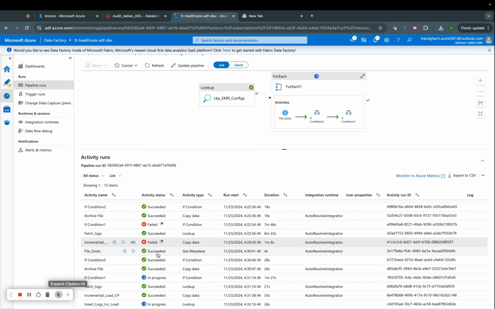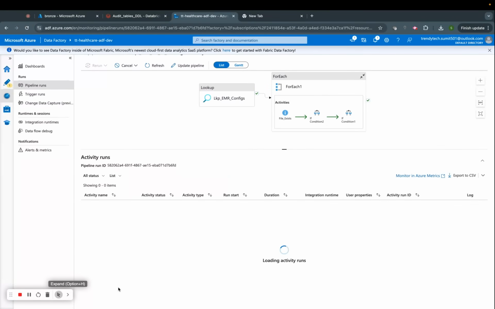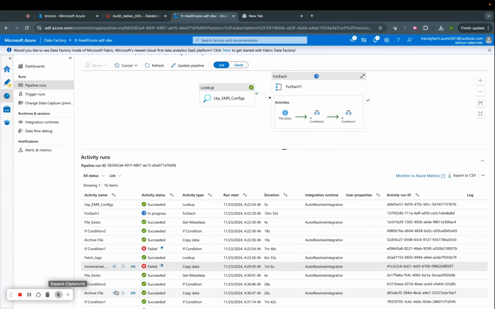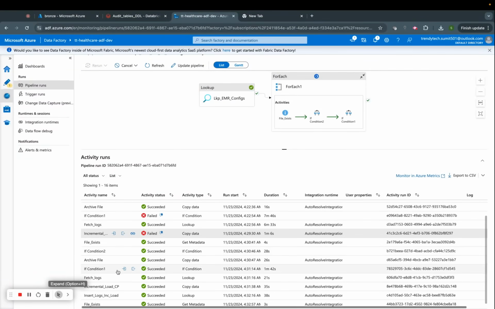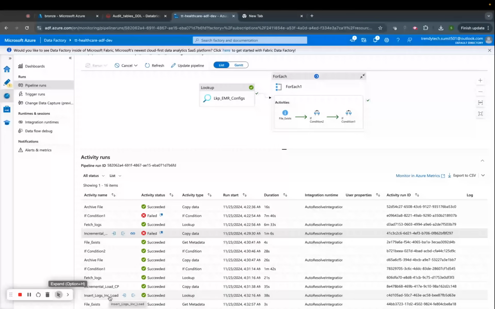So for incremental load, now insert log. So you see, first it fetched the logs. So how is the flow? It checked the if condition whether it's a full load or incremental. It saw it was an incremental, so it fetched the logs. It understood when it was last fetched, and after that, it did the incremental load based on that time. Once the incremental load is done, it inserted one entry into the audit table, right?